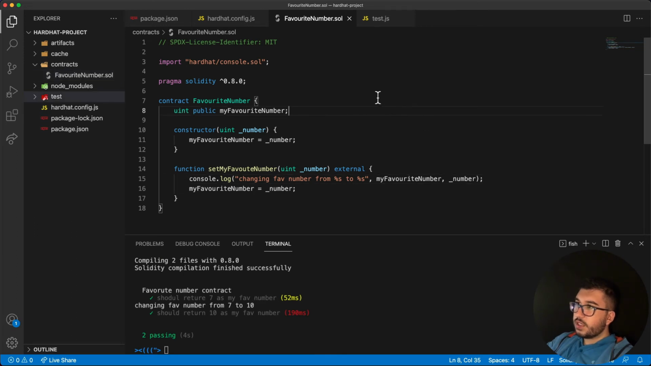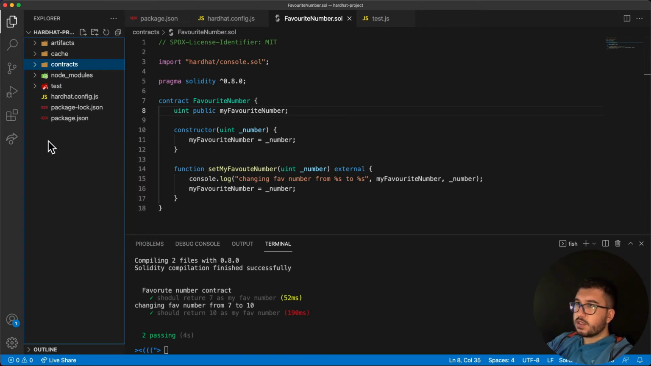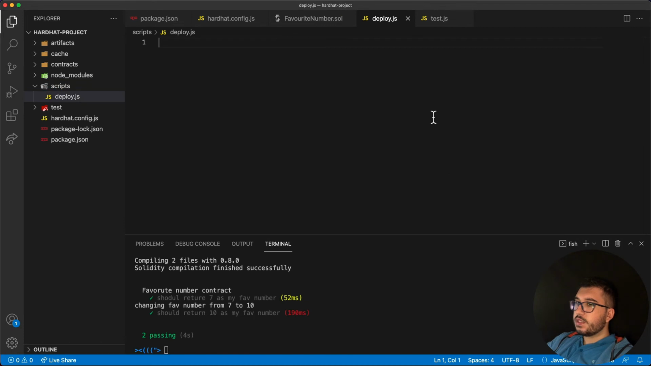So we have created, we have tested, and we have seen how you can debug a smart contract. So let's go ahead and deploy the smart contract to our Hardhat development blockchain. And for this you need to create scripts. So let's create a new folder, call this scripts. Inside I'll create a deploy.js script. This is the script that will deploy our smart contract.